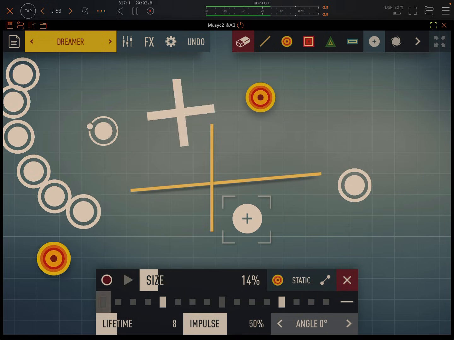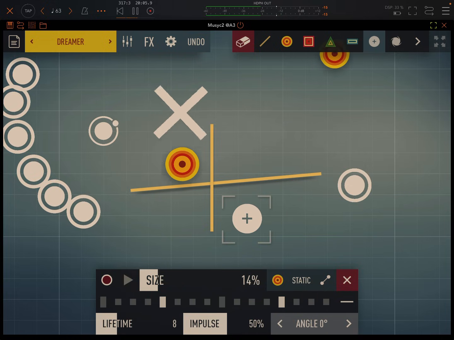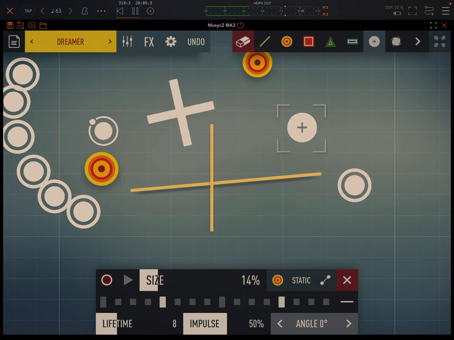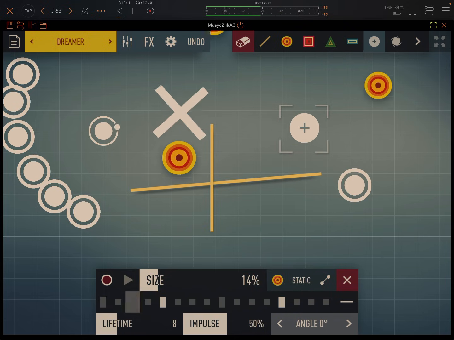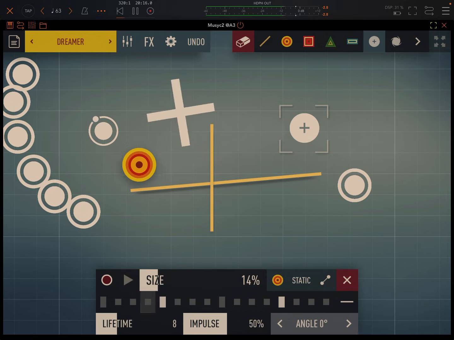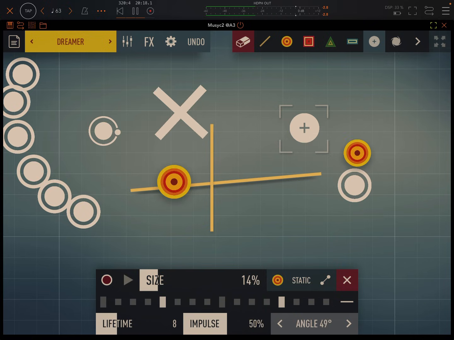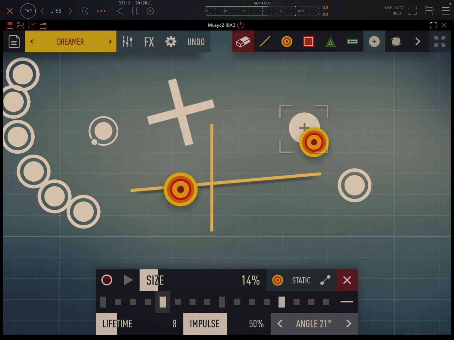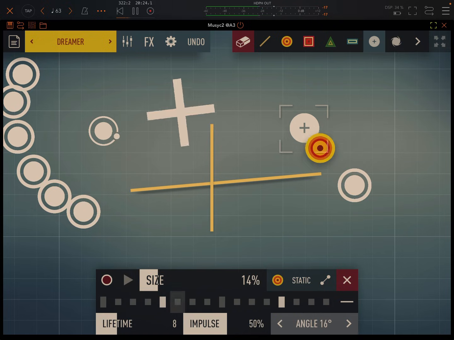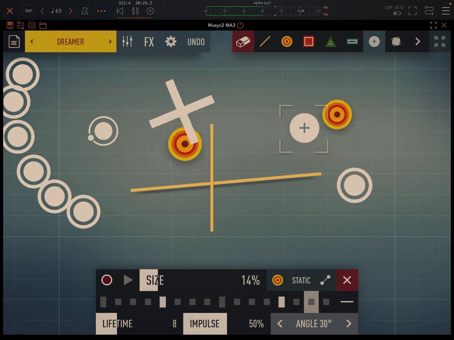Move the sequence object. So they're not going to do anything. Here I can change the angle to try and make them hit that bumper object. There we go.